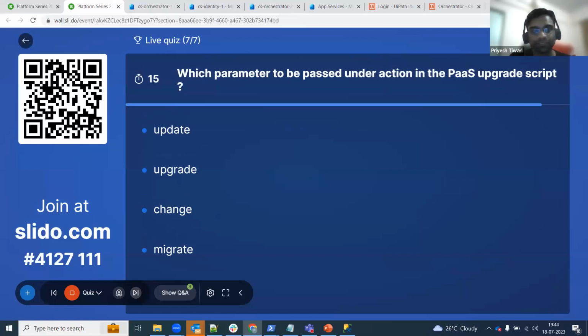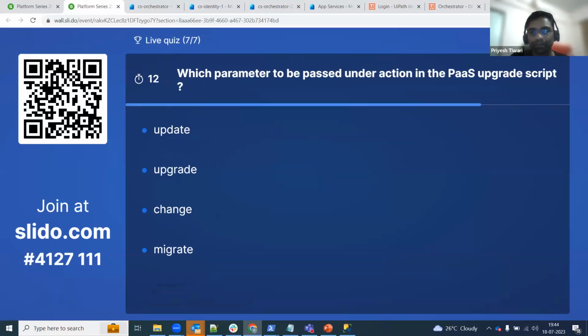Now this is a trick question. You have not seen anything on PAAS. However, it will be on your gut feel, like what could be the right answer for this. We will be covering this thing in the demo today.